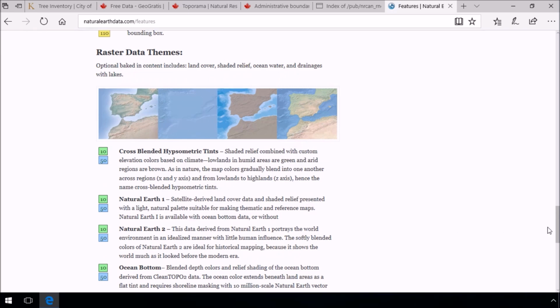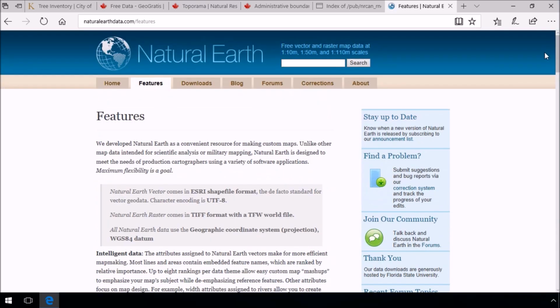And so we'll take advantage of some of this Natural Earth data later in the course as we make some maps. So that's it. That's a really quick tour of where you can go to find some data on the web. Something you will be able to explore on your own and throughout your map making process in the future.